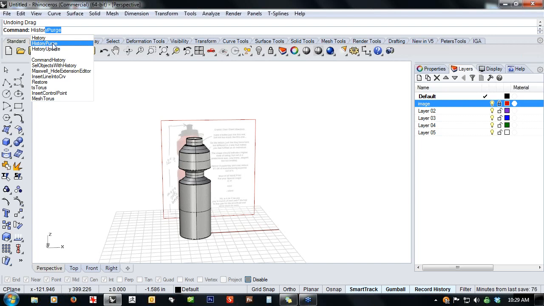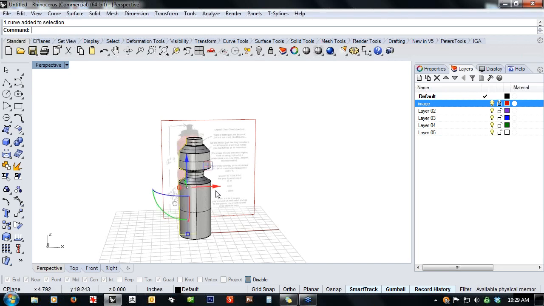So I'm going to say history purge, and I'm going to say all, and it's going to say purge history from 11 objects. So now when I move this, you'll notice that the curve no longer has that historical connection with the underlying object. Okay, so in that case, I could delete the curve, I could throw it on a layer. Let's throw it on a layer because I like to keep those.